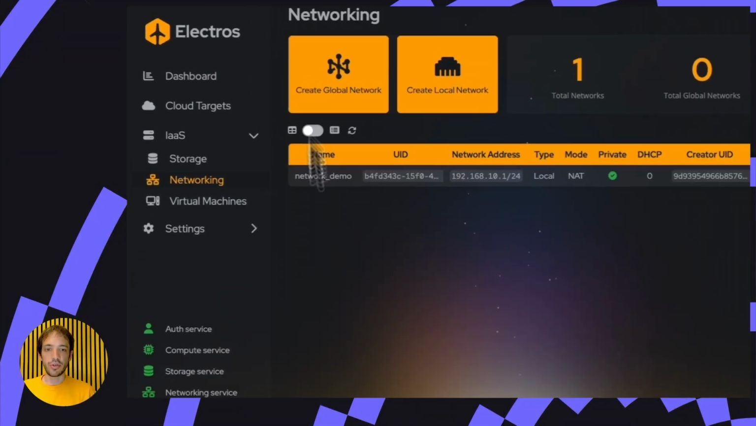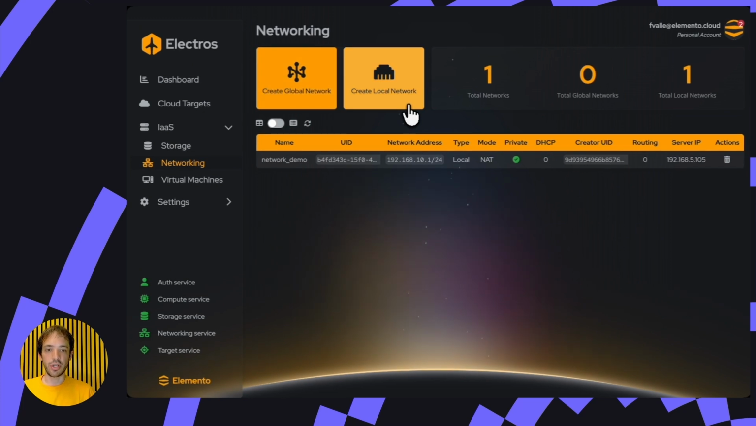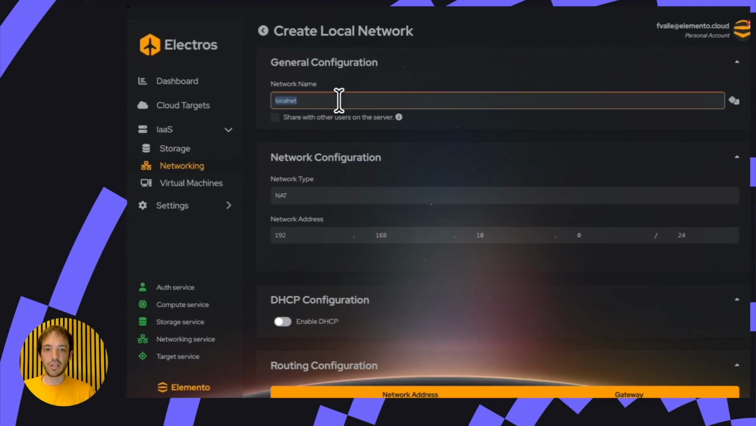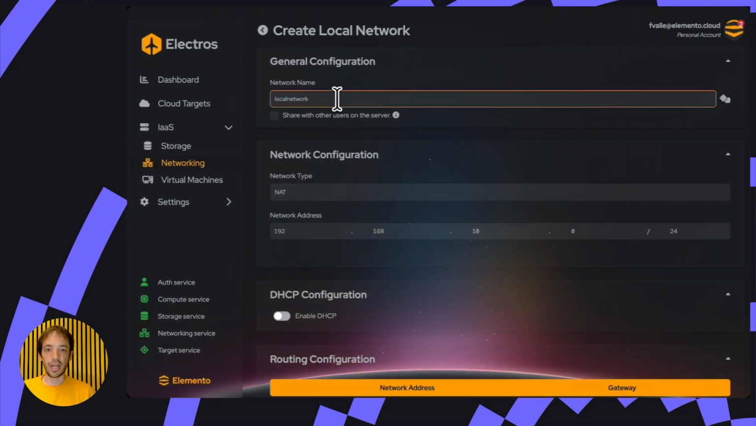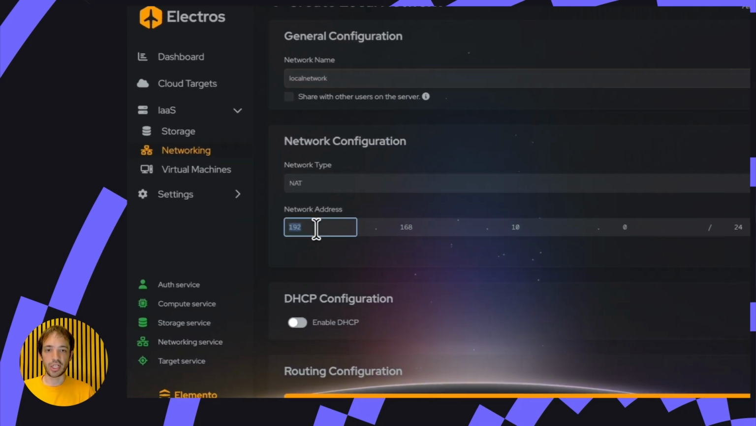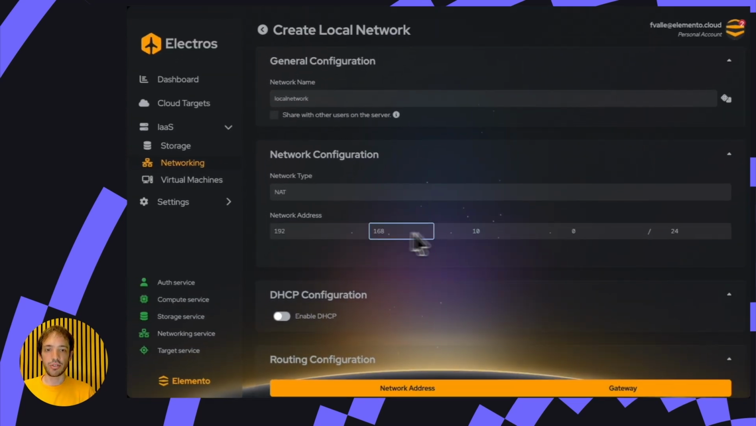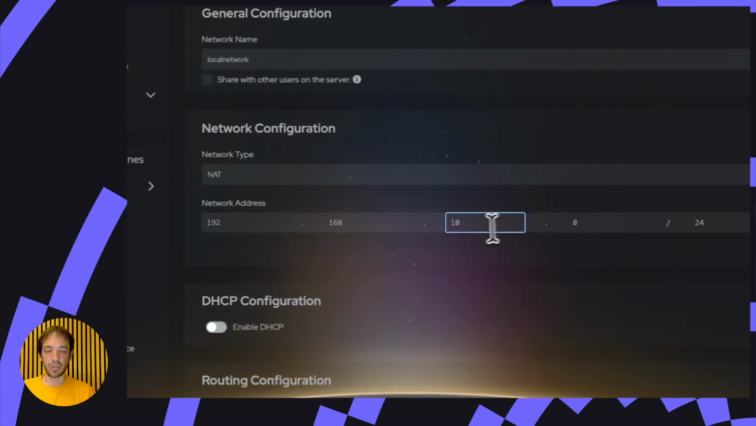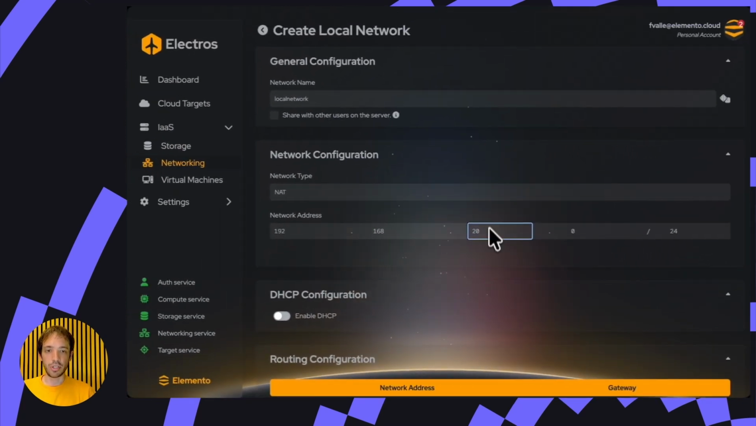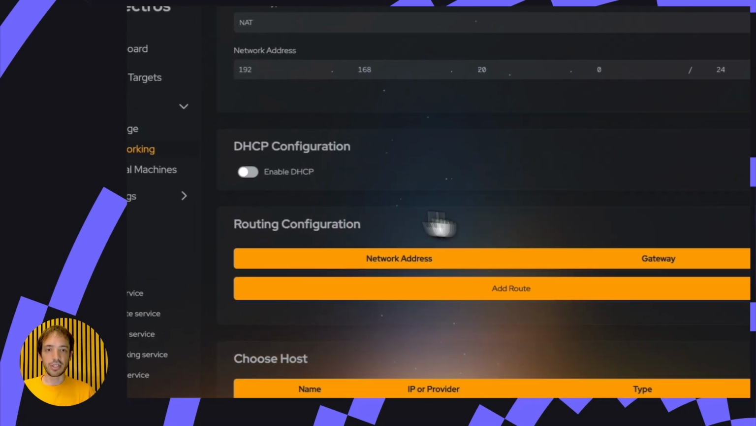Using Electros, you can create and manage networks on your infrastructure. First of all, you need to pick a name of your network connection. You can choose if you want to share this connection with other users. You can choose the type of the connection, for example, NAT, open or routed or isolated. You can choose the address of your connection.